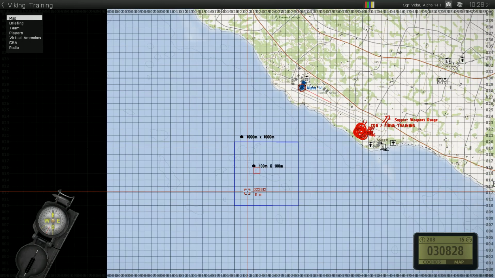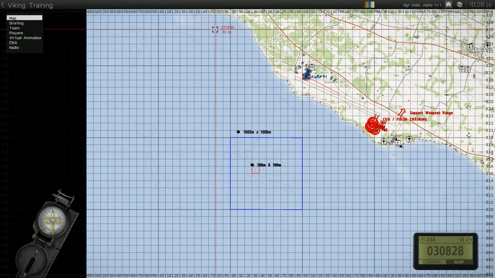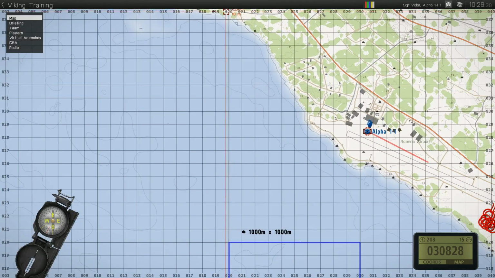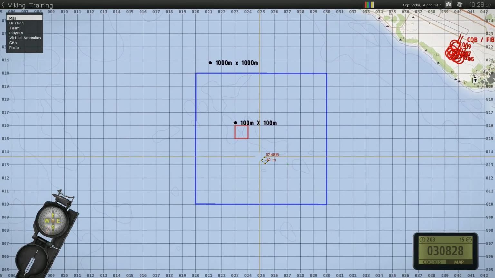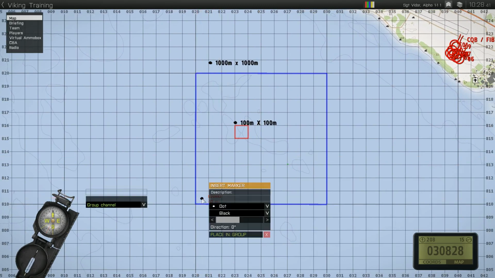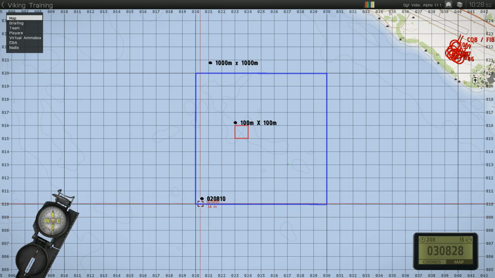If you zoom in, you can see that this square divides itself into smaller squares. And you will also see at the top that those 2 numbers that we saw before go into 3 numbers, and 3 numbers on the side as well. So this one in the bottom here will be 020, then 810. That's the grid for that square.